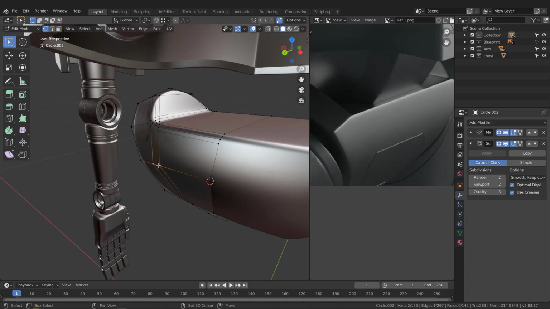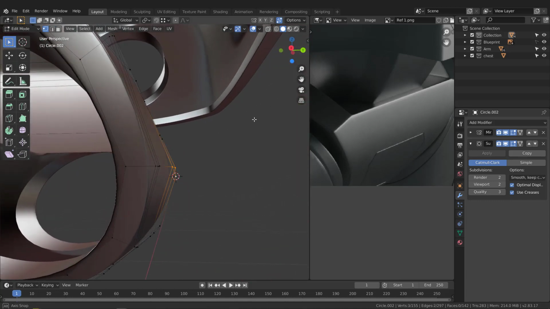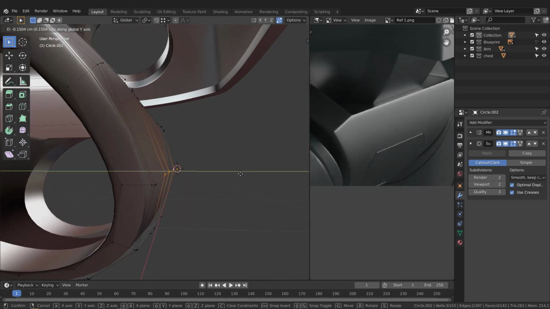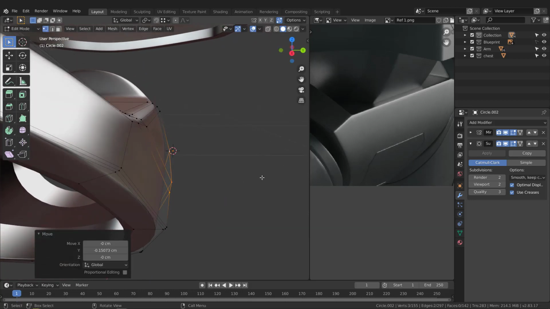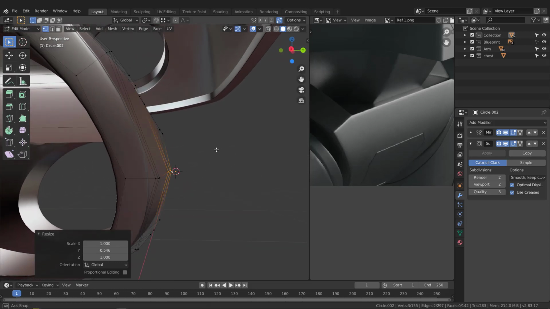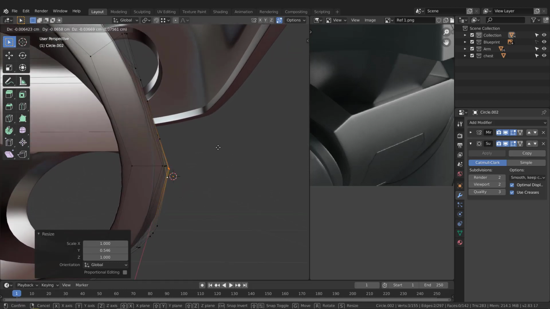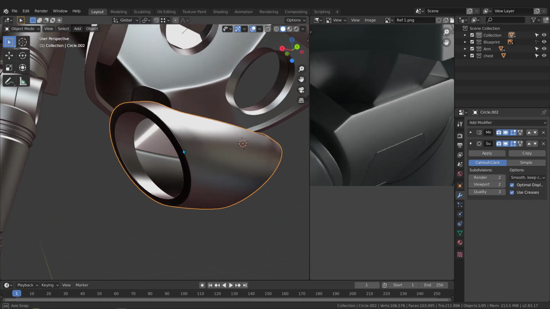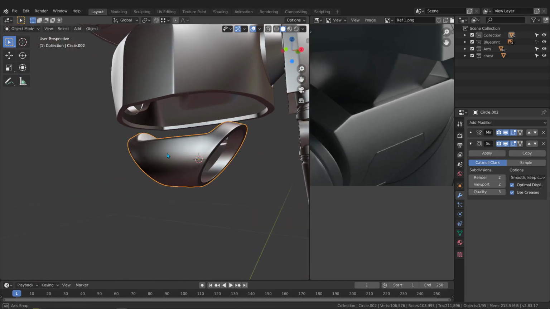For this side too, the same technique. Grab these three and let's push these back. Maybe I can straighten them to the Y axis a bit and G and take them back just like that. Now let's see what we got. Alright, so this result is very smooth.